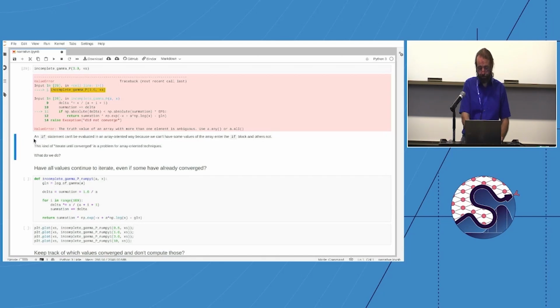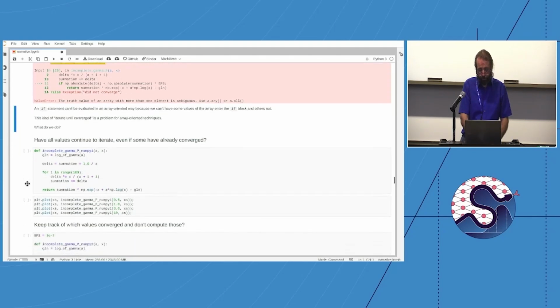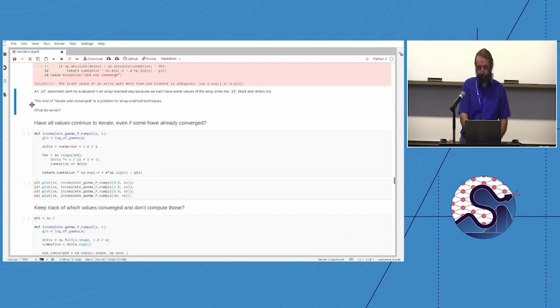And actually, if you get into writing JAX code and trying to JIT compile a JAX function, this is the bane of JAX code too. It's the same problem. It's array-oriented. You can't express if statements this way. You have to use numpy.where or something. So if you have an iterate until converged problem, what do you do?